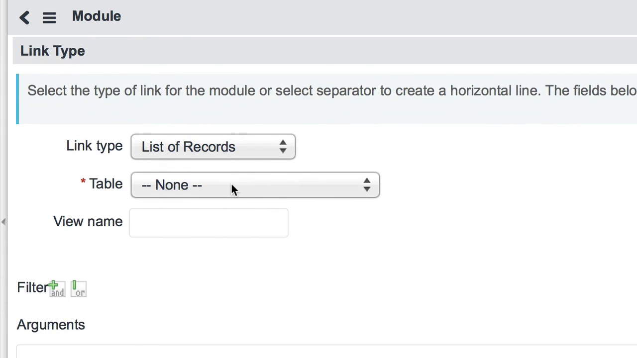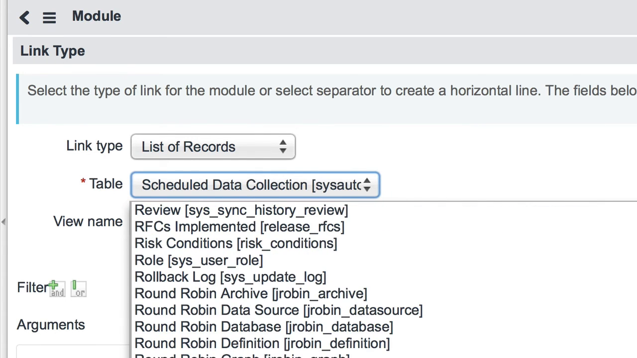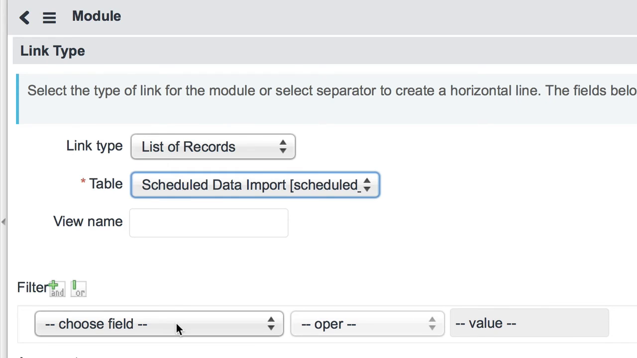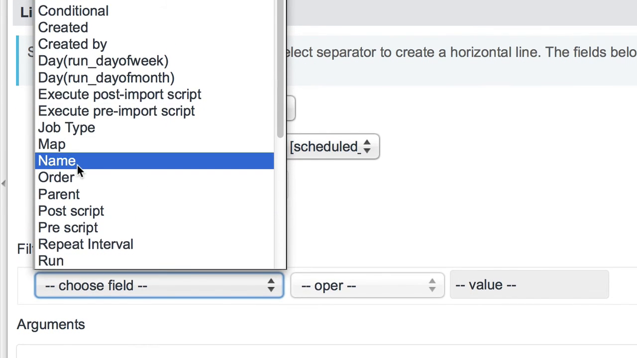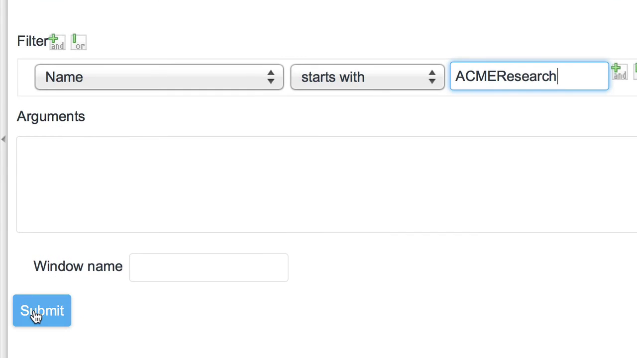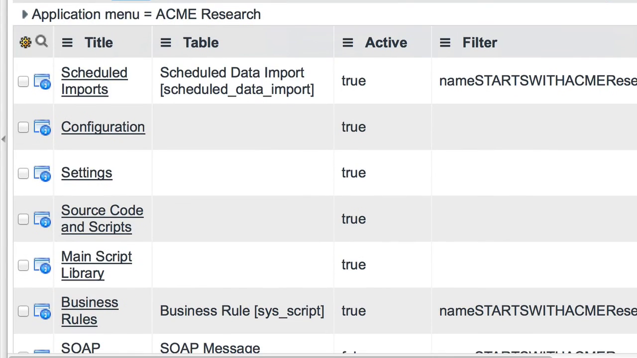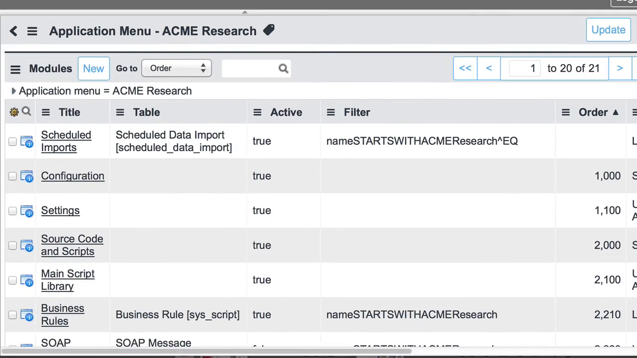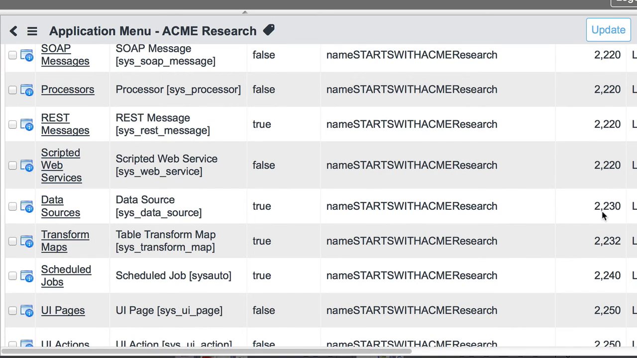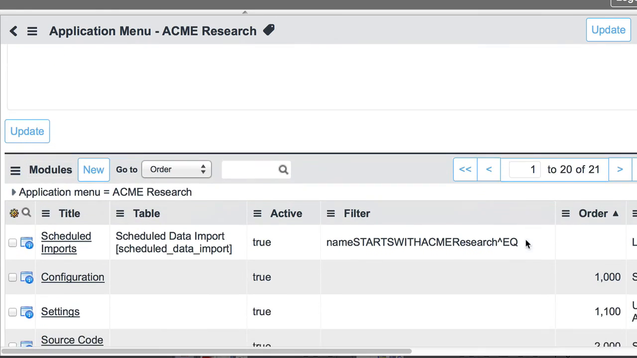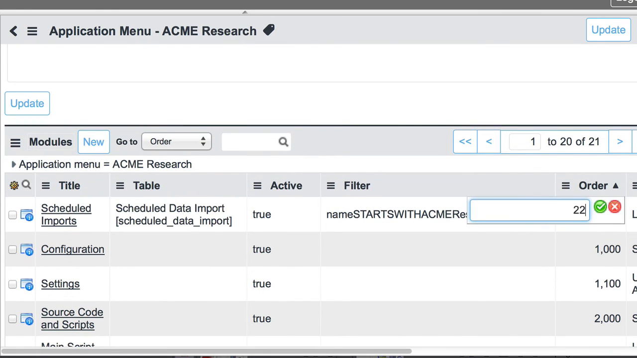And we'll say this is a list of records. We're going to take this off of the Scheduled Data Import table. And we only want to show the ones where the name starts with Acme Research. And we'll go ahead and submit that. We'll also want to put an order for that. We'd probably want that to show up. Looks like data sources are 2230, so we could say we want scheduled imports to be 2231.